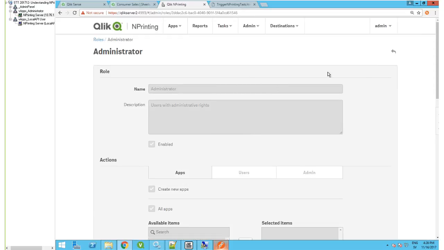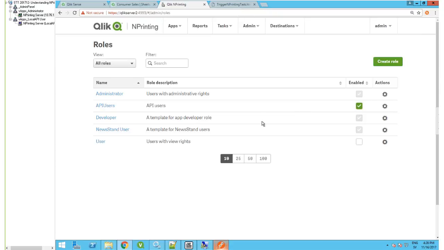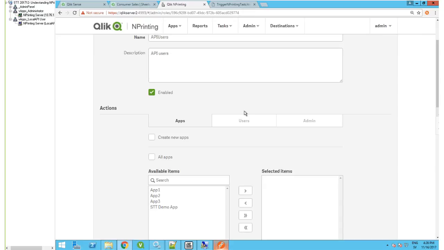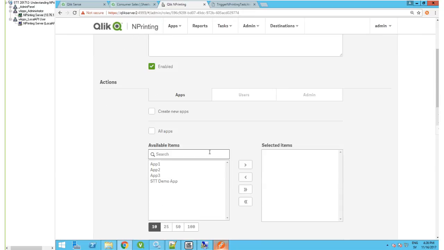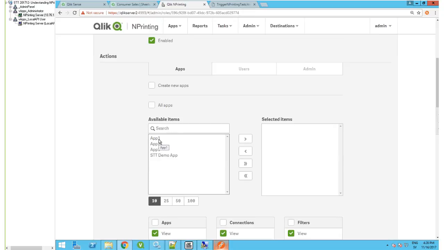But you may want to define what your API user can do on your NPrinting server. Therefore, I have created my own NPrinting user security role here, which I call API users. And there I give some privileges to this user security role. For the apps, I see this user cannot do anything to the apps. That's interesting. So let's add this one.